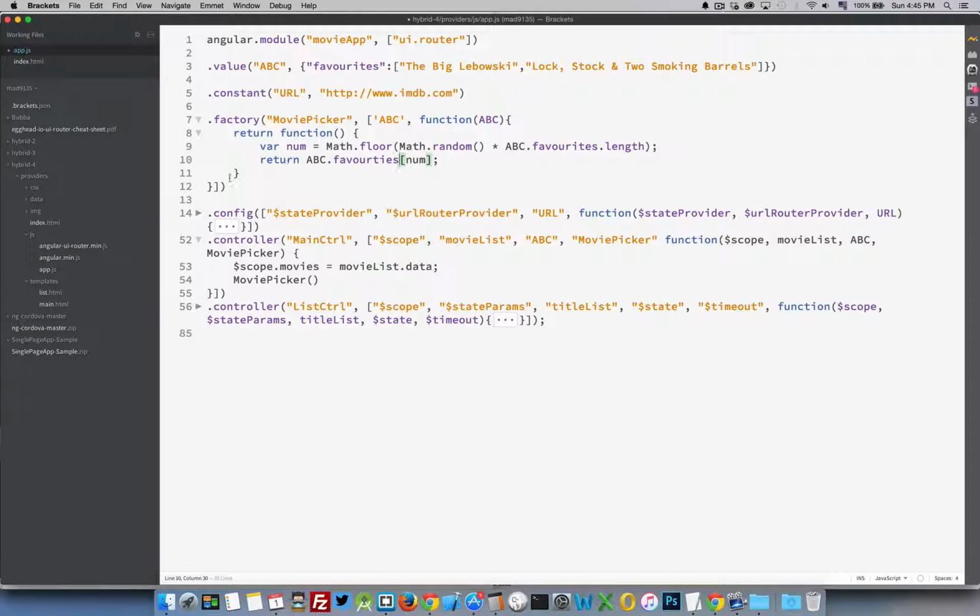So I have a factory called movie picker that's going to run. It's going to return this function to me, and it has reference to this ABC object, which is my object that contains an array called favorites. I'm going to pick a random number between 0 and the highest number in that array, and I'm going to randomly return that. So this is using this function that came back from that factory. The factory created this for me.